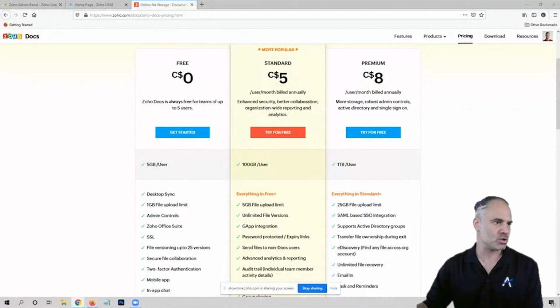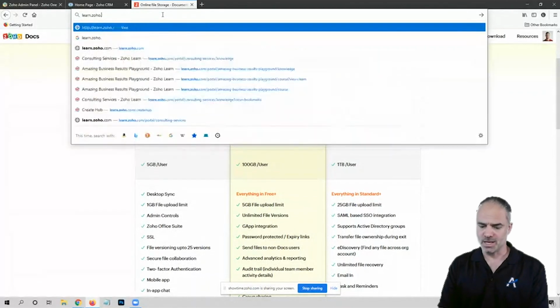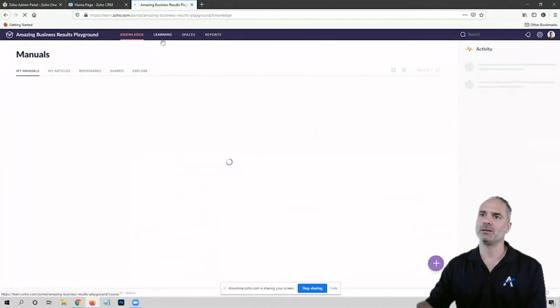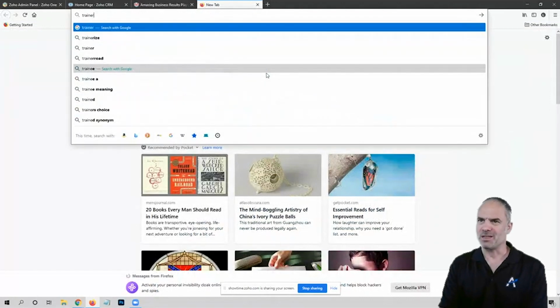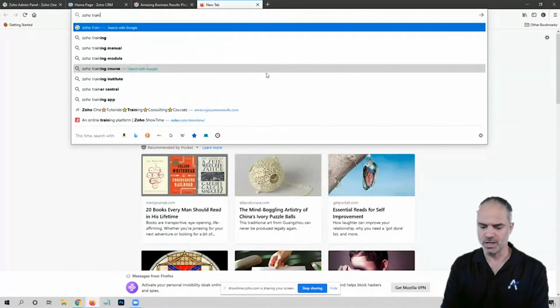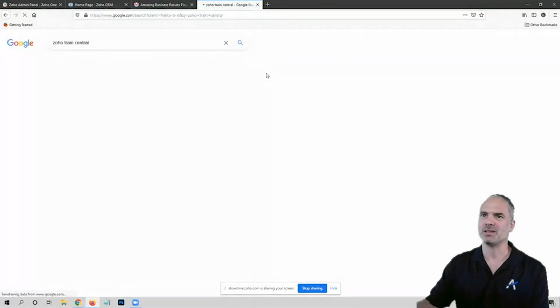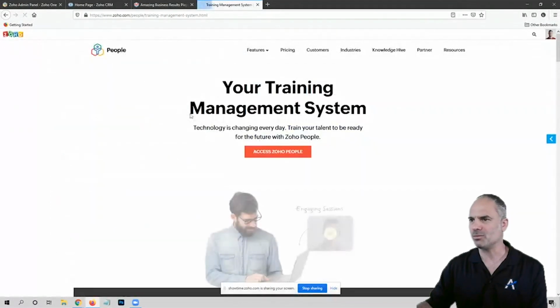Bo is asking about Zoho Learn, and he's asking if it's an internal system. Yeah. So Zoho Learn, learn.zoho.com. This is an internal system that you can train your team. But there is also, I think it's called Train Central. That is Zoho Train Central, something like that. It's a new system that they released in beta version right now.